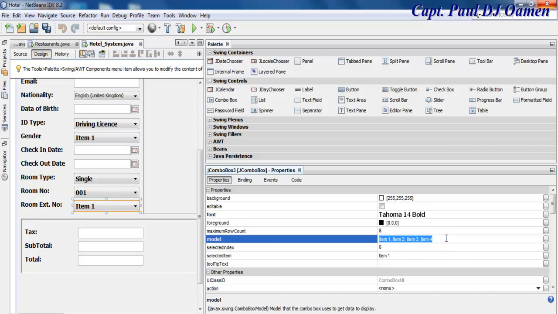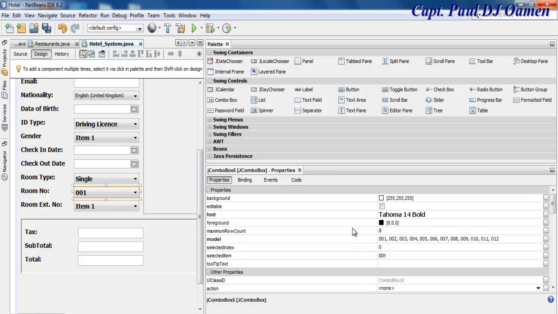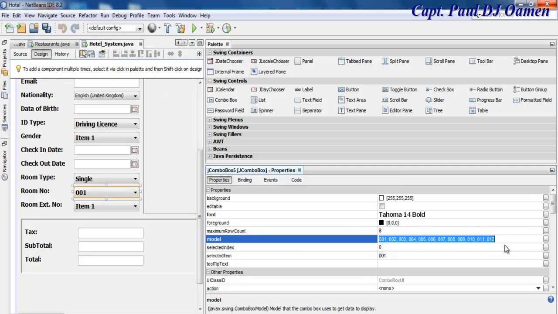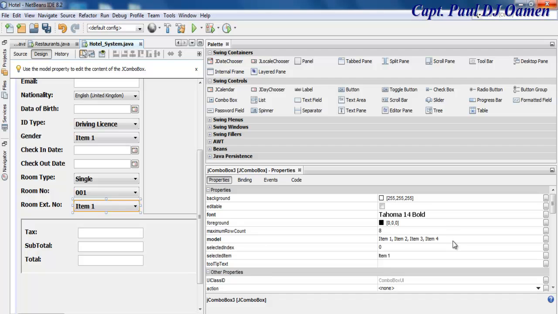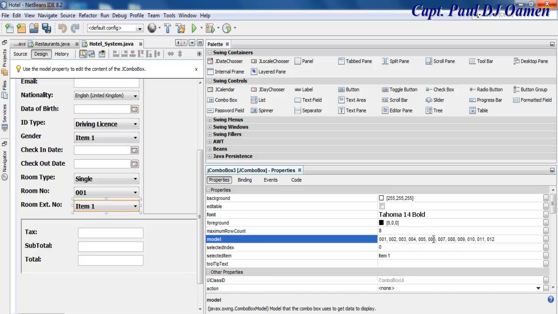Okay, now what about extension? So the extension can always be 00 according to the room type. So let's copy all of these and paste that right in here. So we have 12 in there, so this one can be 01. So that is the room extension.